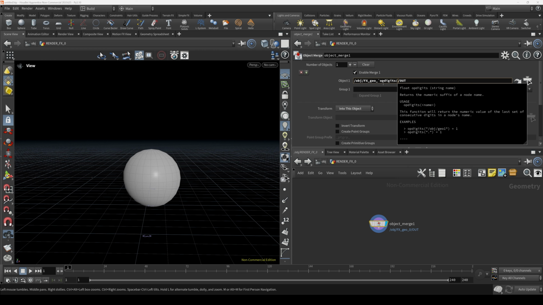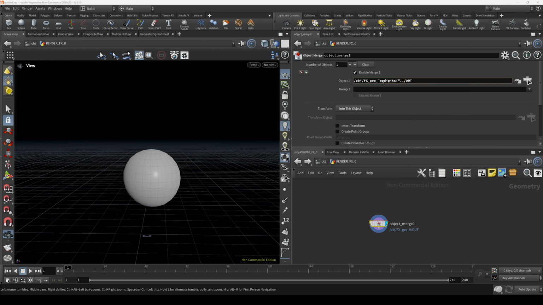And look at what it tells us here. It says return the numeric suffix of a node name, and we just need to give it the path. So we can actually just do 2 periods here, and now do your ending tick. And if we middle click, you'll see it still says the exact same thing we had typed in manually, or what we linked to, geo0.